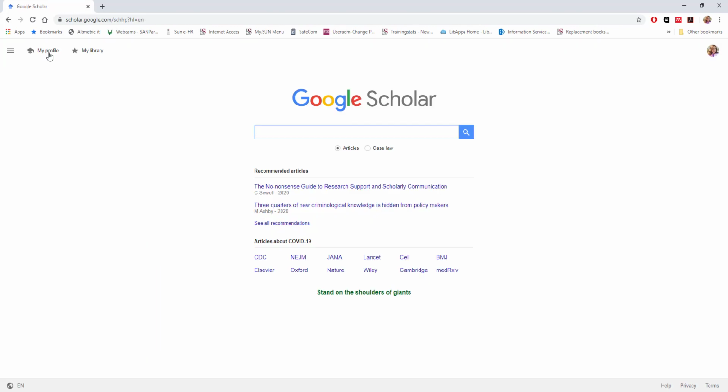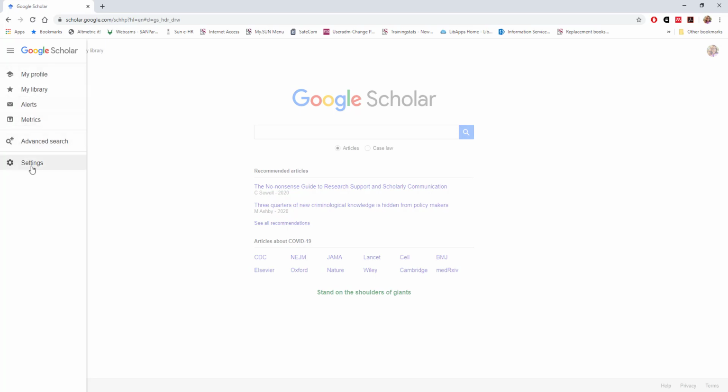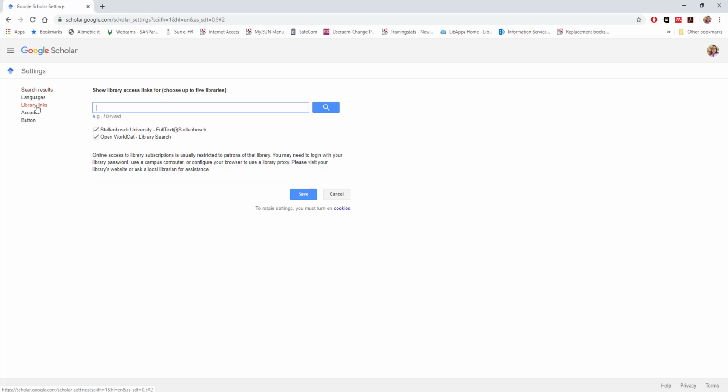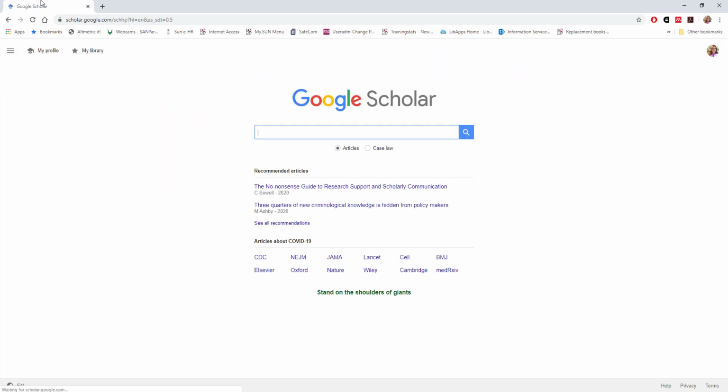To set up your Google Scholar, you need to go back to your menu options and then go to settings, and you will see under library links you should have Stellenbosch University. If you do not, just simply type in Stellenbosch in the search bar. It will appear, tick the box and click save.